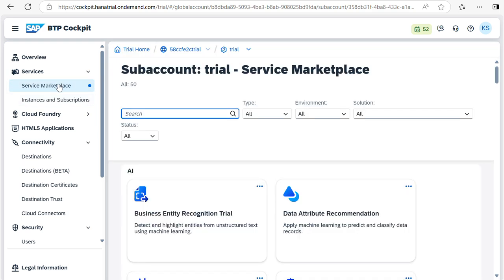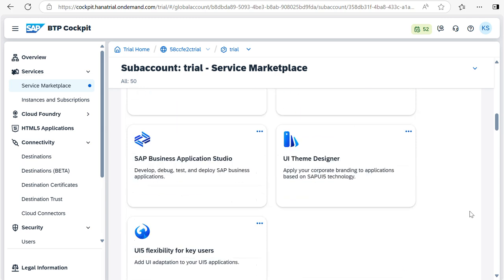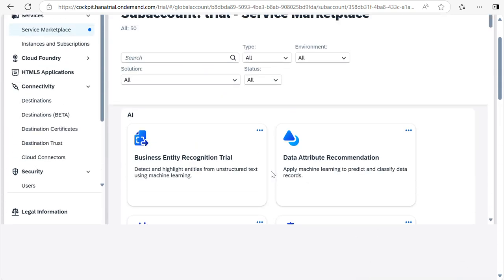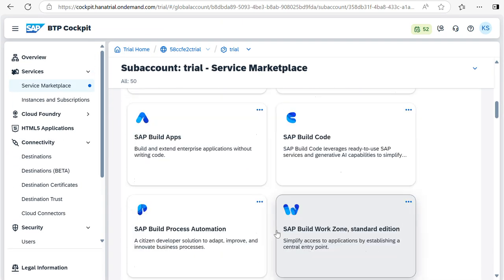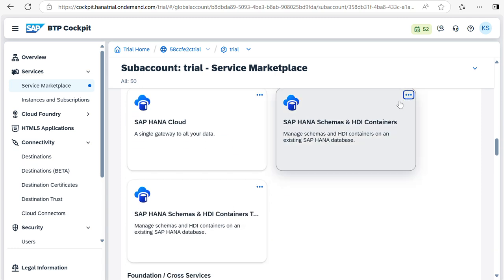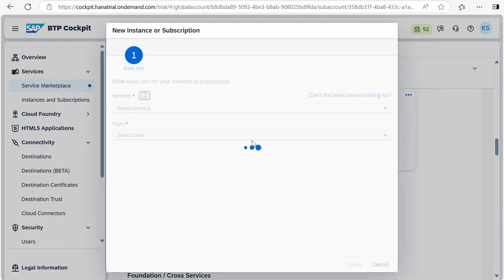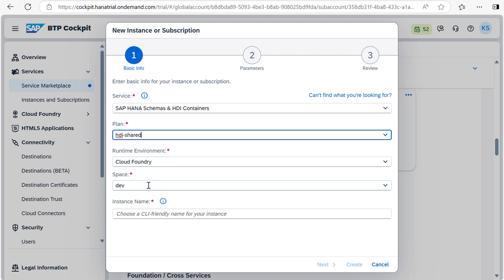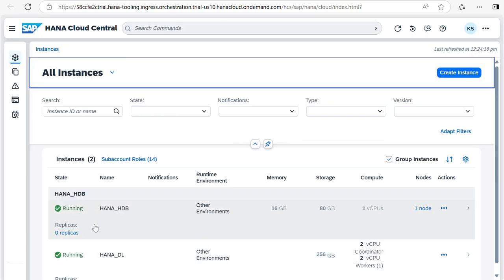Once you navigate here, we have an option called SAP HANA Schema and HDI Containers. Once you click on this, you can see it here. Click Create. Now we need to select the plan, hdi-shared. Once you select the plan, you can see the Cloud Foundry and dev space are already automatically mapped. Why? Because for my instance I already maintained that.